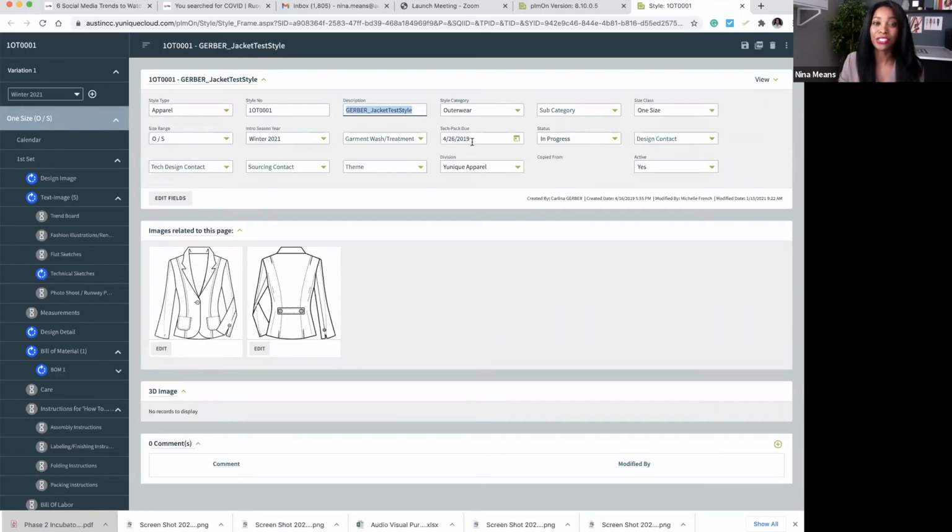When the tech pack is due is typically more about what is on your development calendar, which is, when are certain items due in order for the product to make it to market on time or make it to your customer on time.